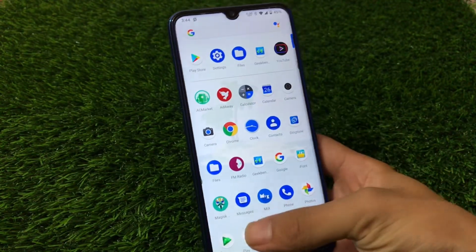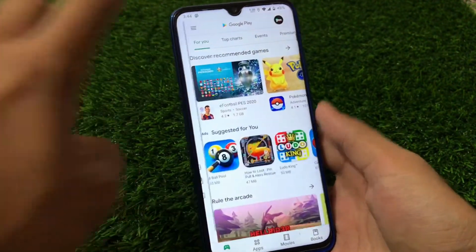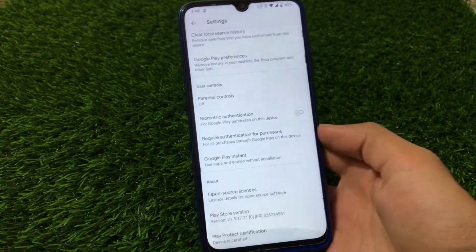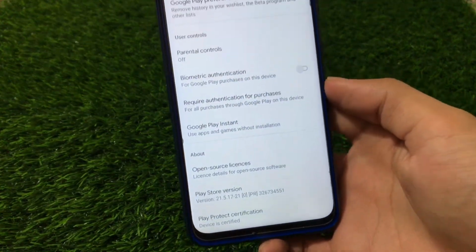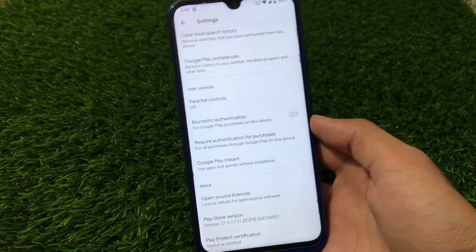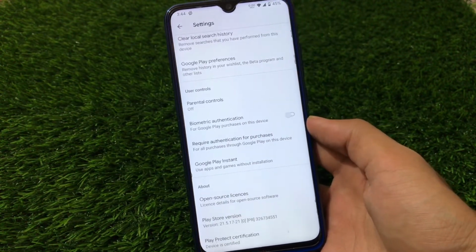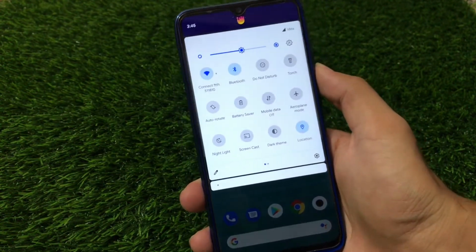And also when you go to the Google Play Store and go to the settings, here we have the Play Protect certification, which says device is certified, which is also kind of a great thing. Guys, let's take a look at the quick settings.